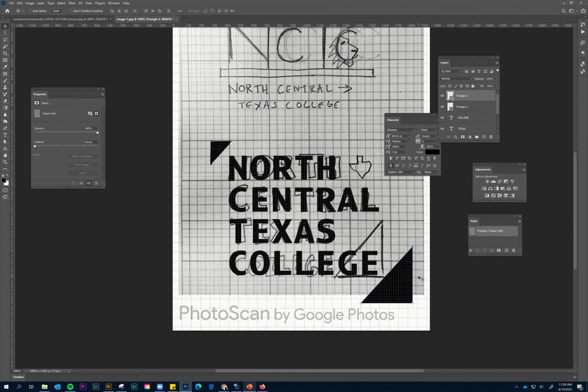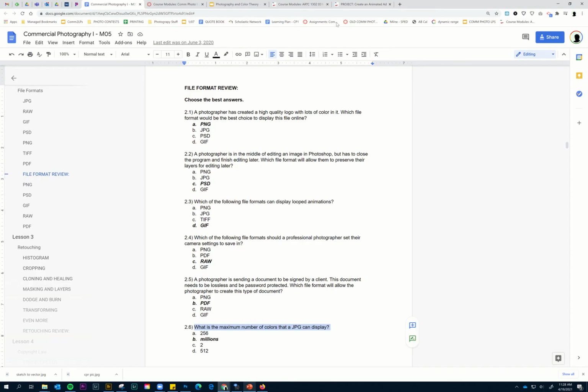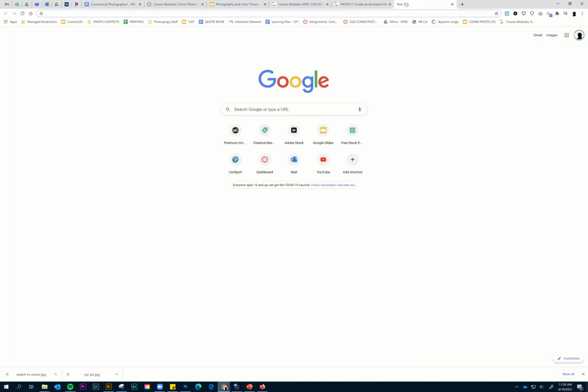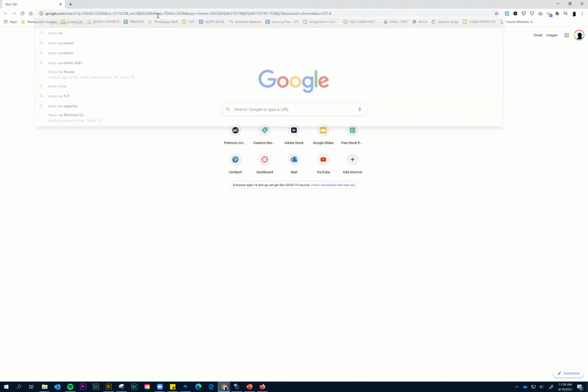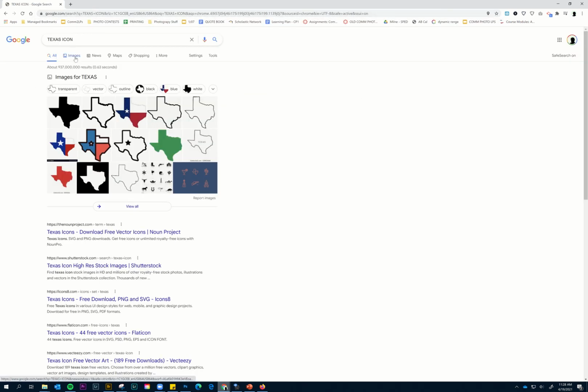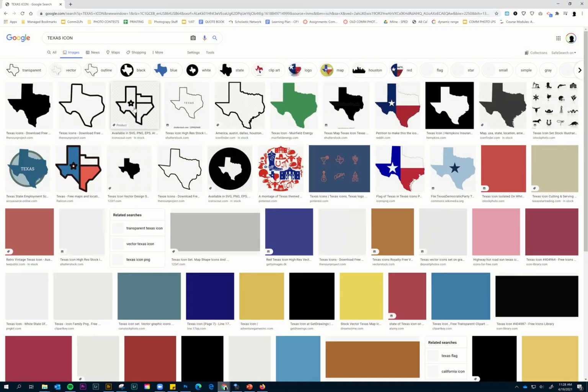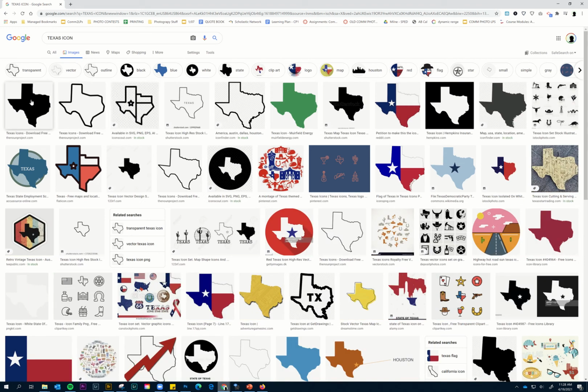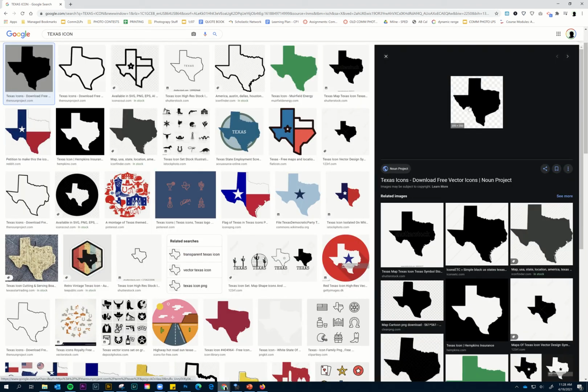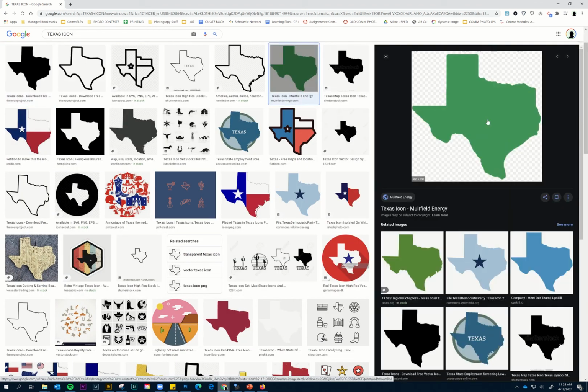I think it's going to make more sense if I have it like that. There we go. Last but not least, we had this terrible Texas that I drew. So I am going to go to a new tab. We'll pull this up. And I'm just going to search Texas icon. And these are all going to be raster images. And we're going to turn it into a vector. Let's go with this green one.